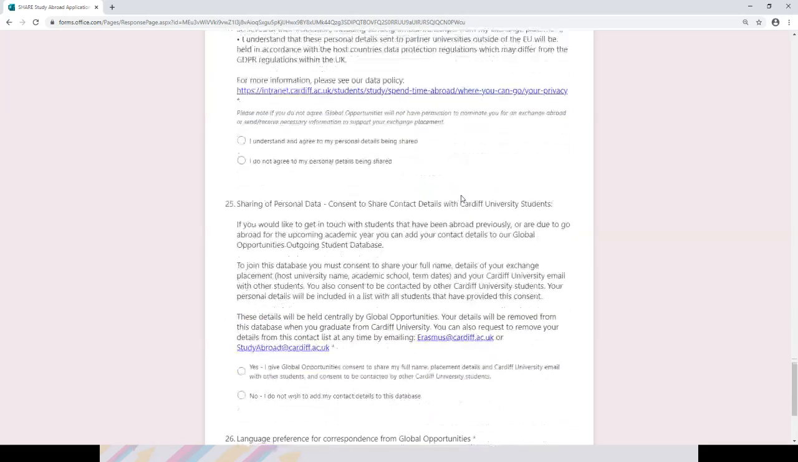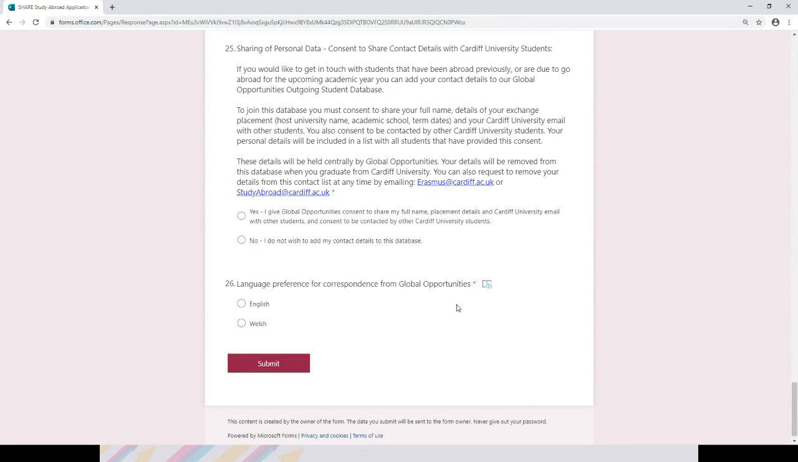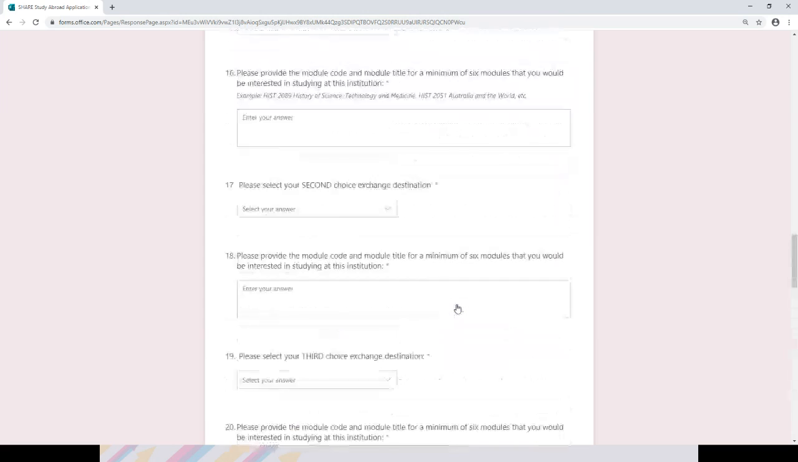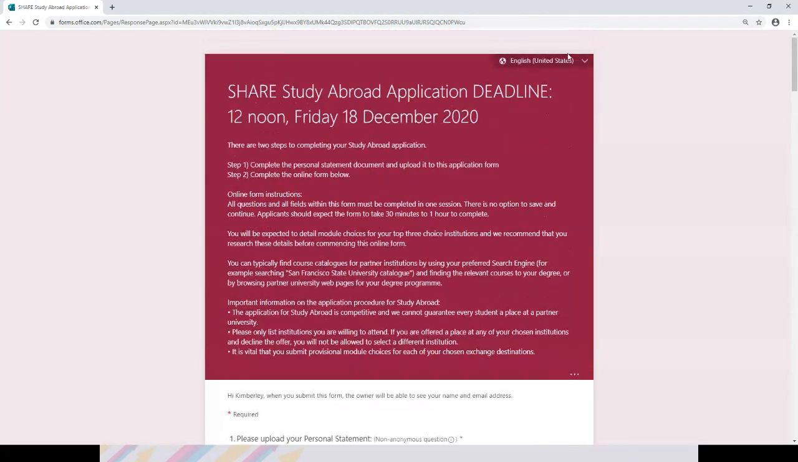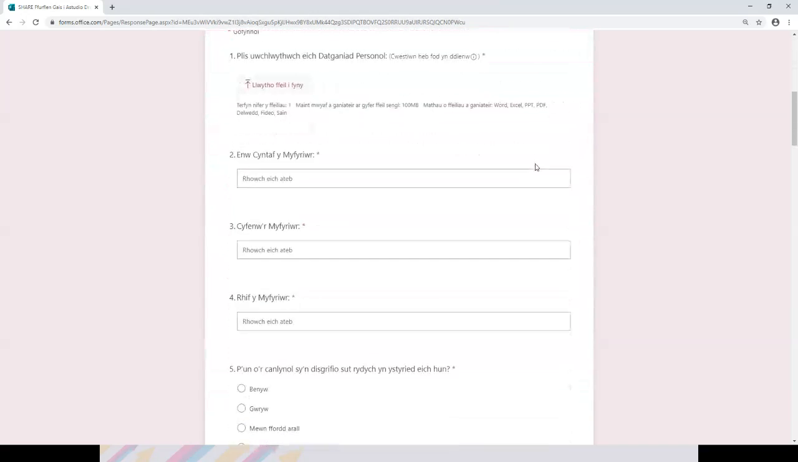And the last question there is just what language you would prefer us to correspond with you in, so either English or Welsh. And this form is actually available in Welsh as well, so you can change the language just at the top here, and you'll see the form is available in Welsh, all the same questions.